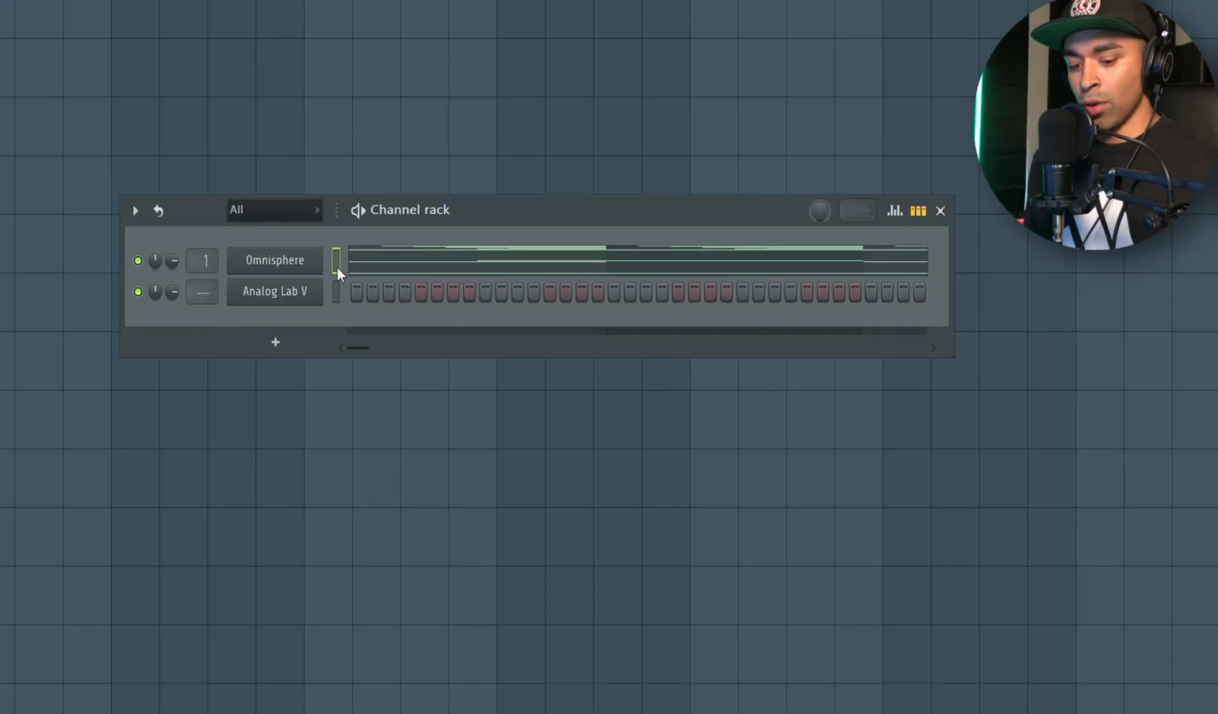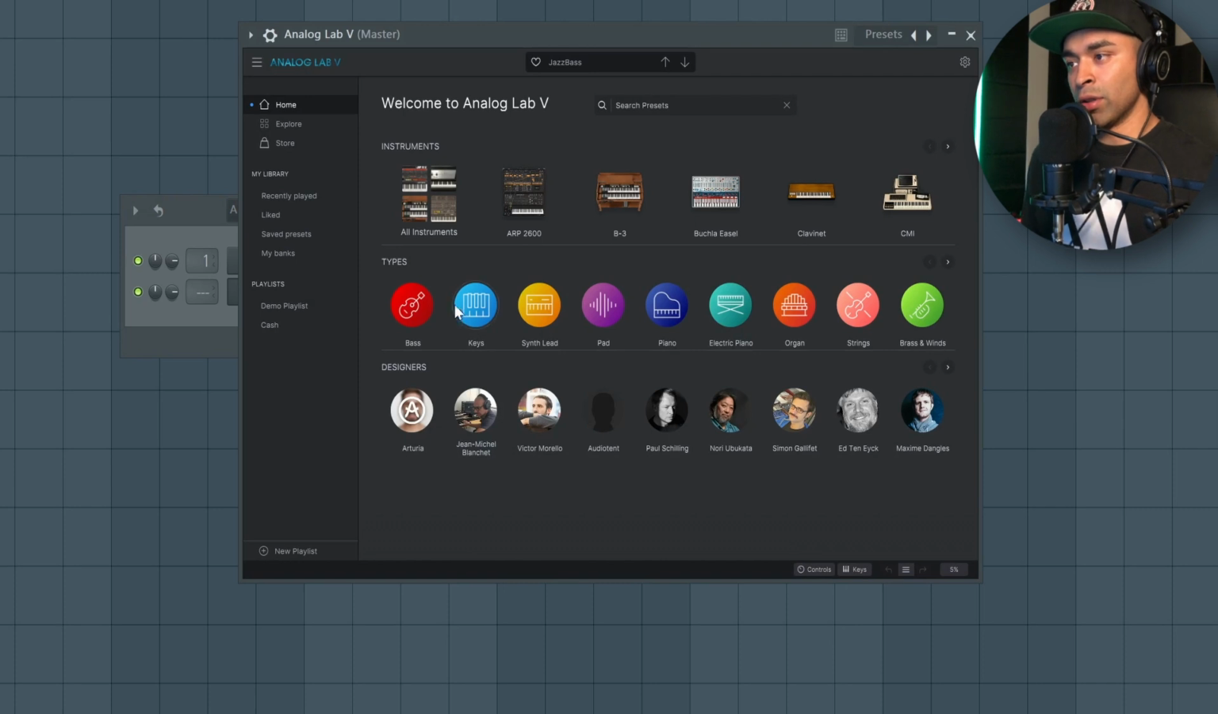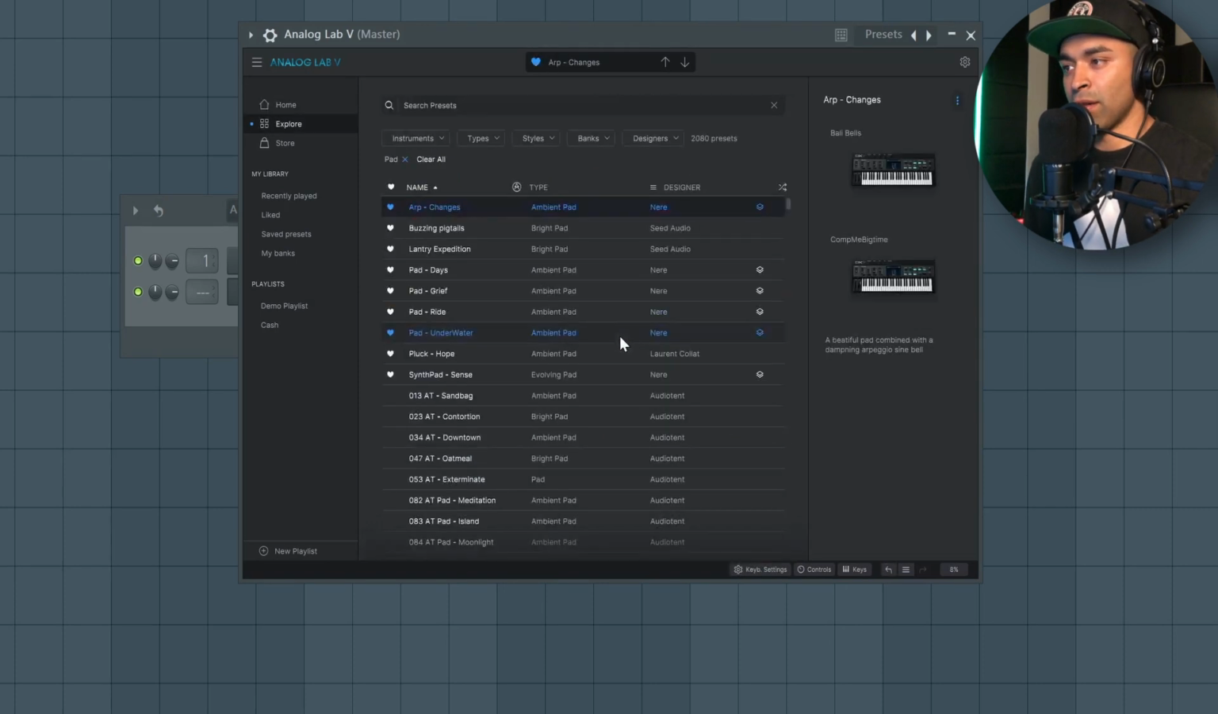Alright, so originally I was going to change that melody into a different sound, like a pad or something, but I low-key like how that sounds with the piano sound, so I think I'm going to keep that, and then we'll just layer it with the pad. Alright, so we're just going to copy that pattern over, and I have Analog loaded up, so we'll go into the pad section.